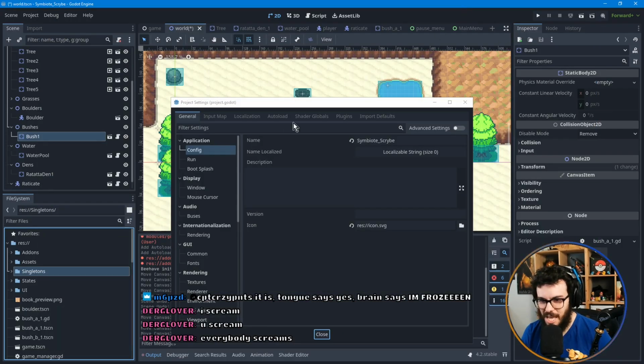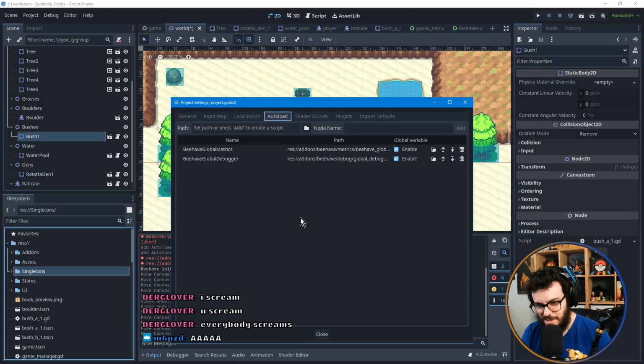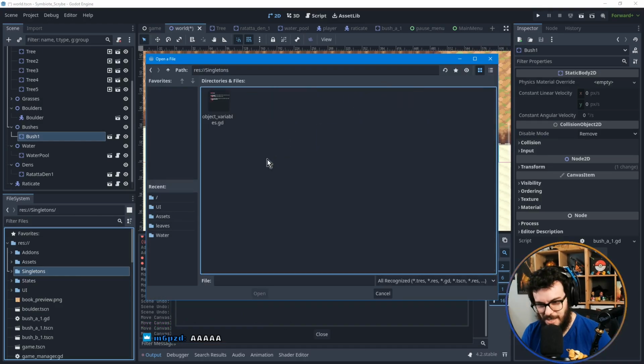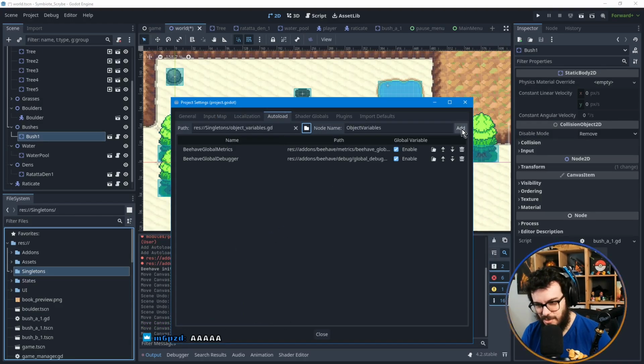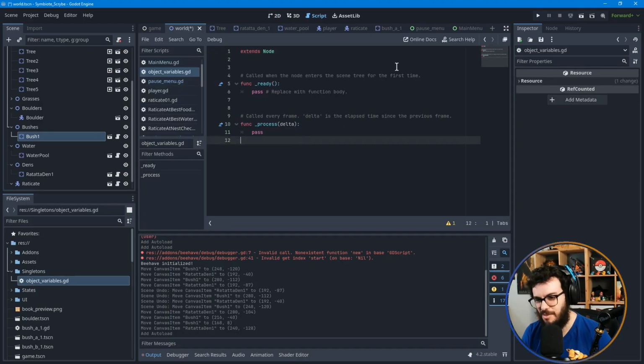Okay, so there's just a tab called auto load. Oh hey, and behave is already auto loading stuff. Okay. Set path or add to create a script. No, I just want to add a script. Can I just, yeah. Okay. So add that guy. Cool. So now this thing should be loaded. Currently it does nothing. Can I just double click you? Great, I can. Okay.